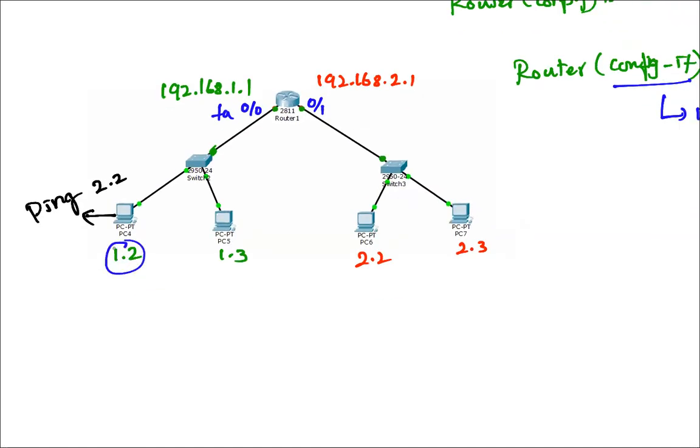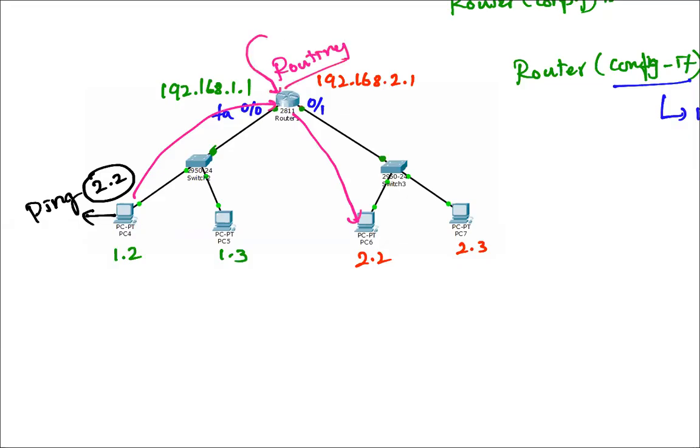So this PC is at 1.2. What is the destination? The destination is 2.2. So now the PC understands that 2.2 is not in its network. It is at 1.2, and the destination is 2.2, so it knows that 2.2 is out of my network, on that side. So if I want to send a packet to 2.2, I cannot send the ping packet to it directly. It has to send it to the router. Which means the flow works like this: the PC has to give it to the router, and the router is the one who has to give it to the destination device, right? This is what we call routing. So the packet needs to be routed by which device? It needs to be routed by the router.